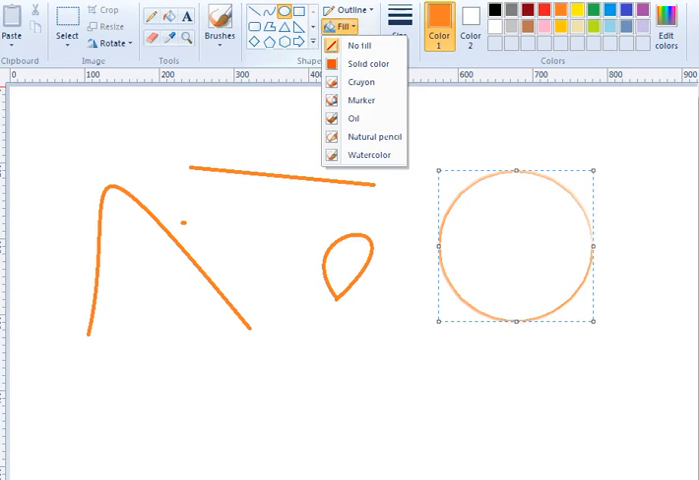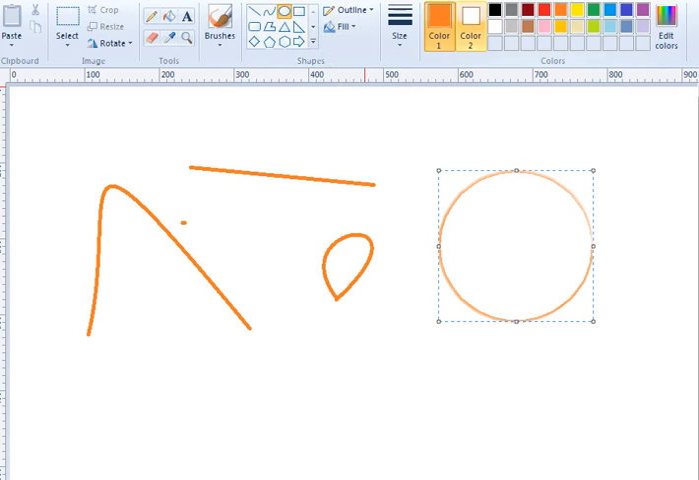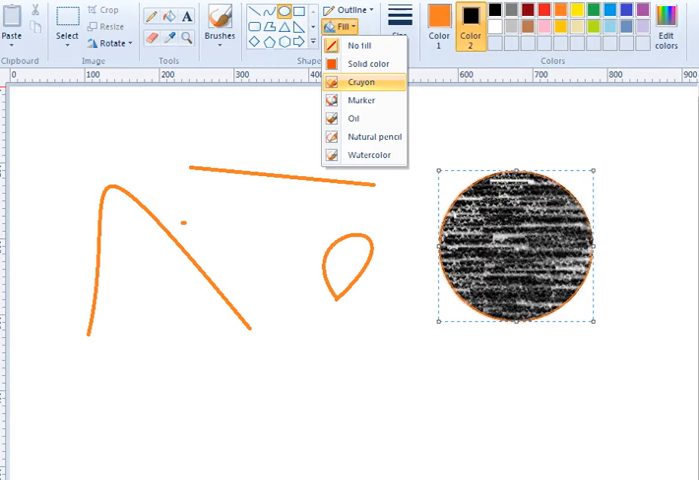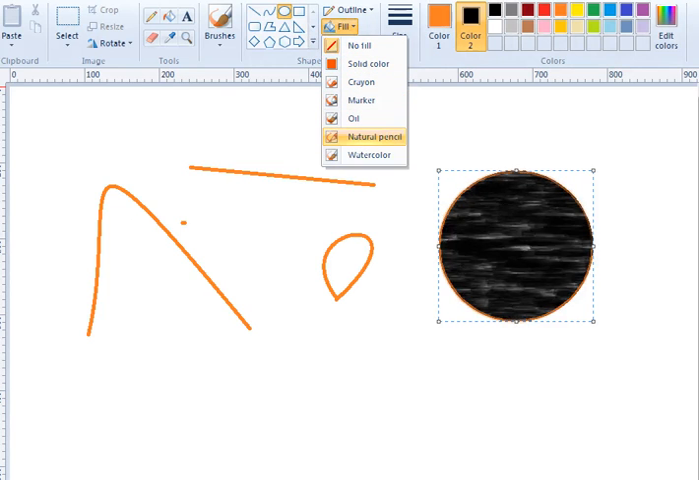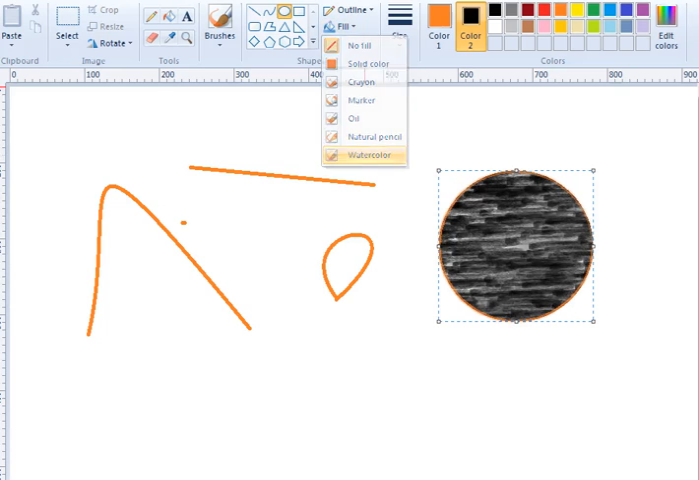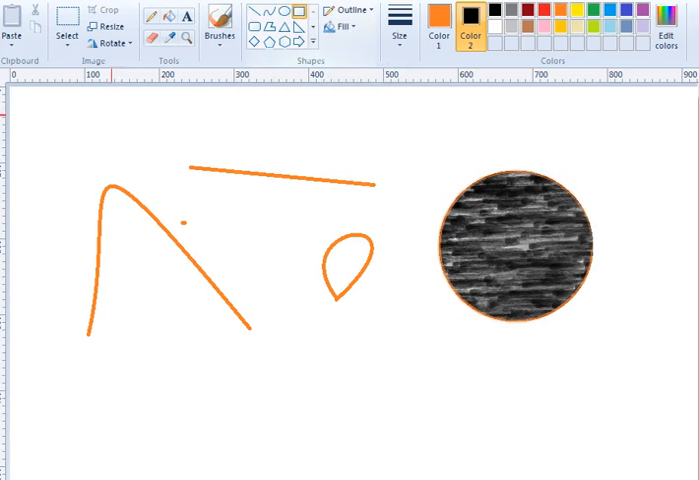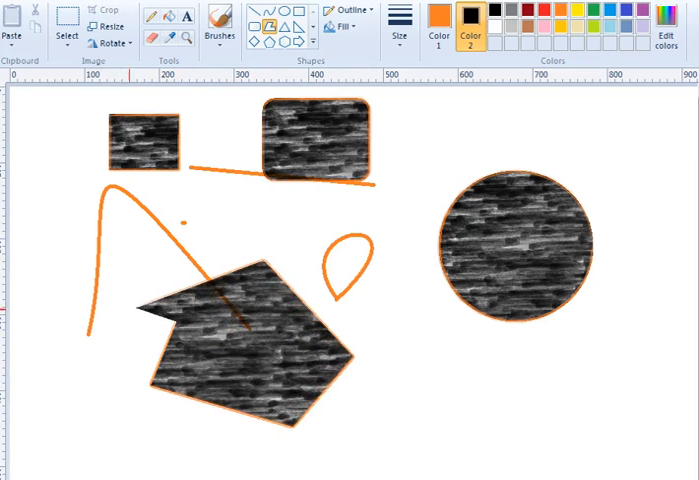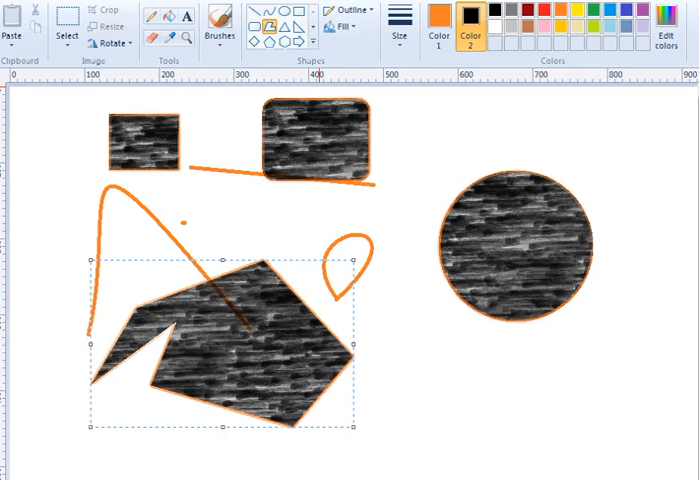And then you can have a fill, which is color too, so let's make that black. So you have solid fill, crayon, marker, oil, natural pencil, watercolor. And that's all cool. Then we can do it like that. There's a square or rhombus, and then there's a rhombus with curved corners. This is a polygon, which is just, go like that, and it makes a shape.